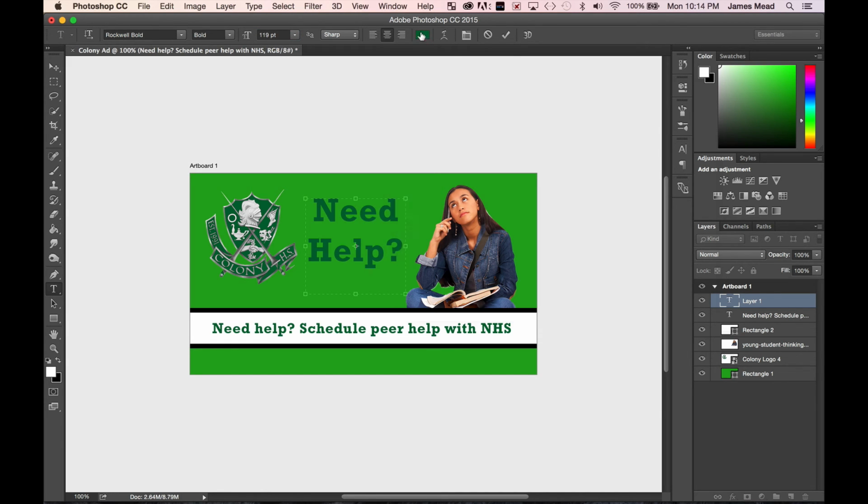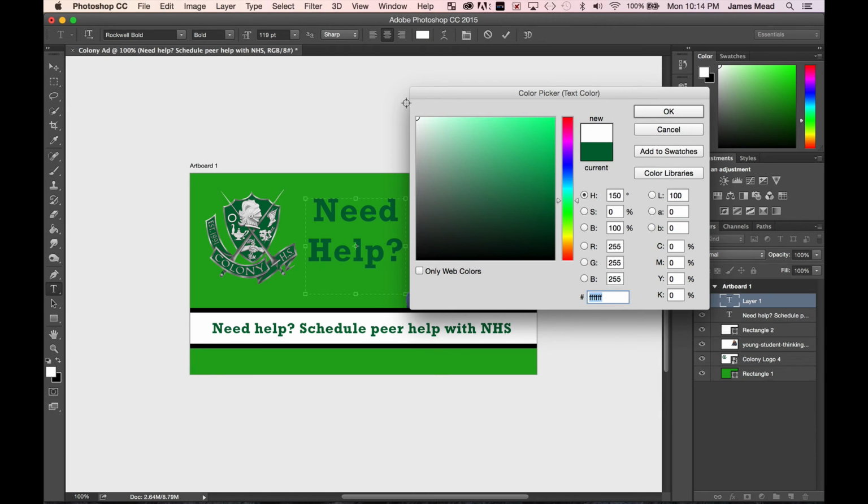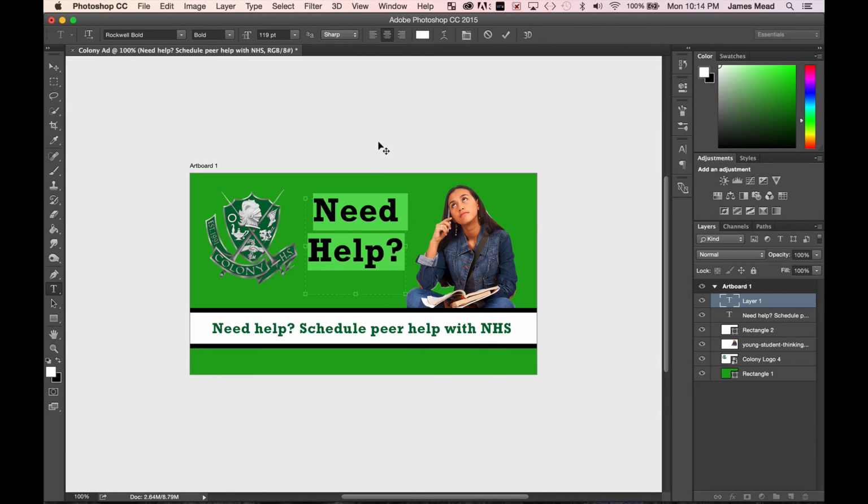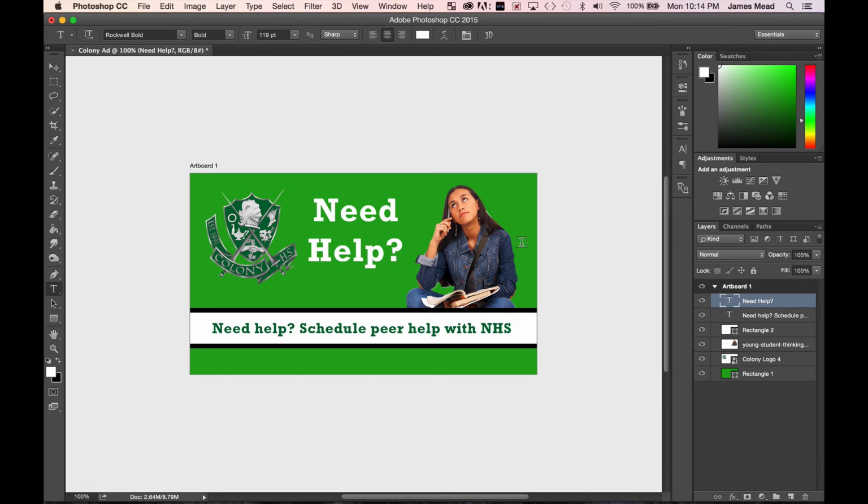Boom, and I don't like the color, so I'm just going to make that white to keep my color palette simple, and to make sure that we're centered. Now, when I click the check mark, boom, need help. Let's go down here, get rid of need help, schedule peer help. It automatically centers because the center is on, and I have my document. This would be a great little ad for National Honor Society that we could use to put on our digital signage right there.